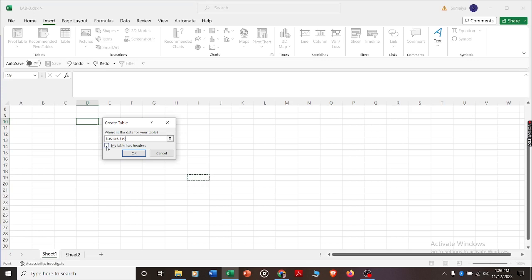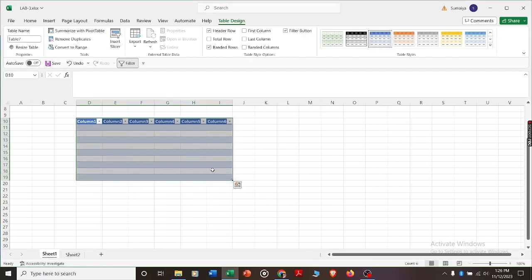So then my table will have headers. So I will select this option, my table has headers. See, an Excel table has been created starting from D10 and the last cell of this table is I19.